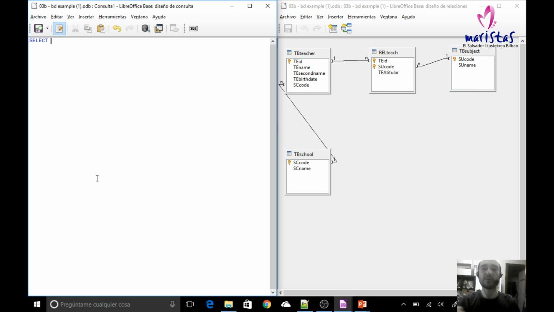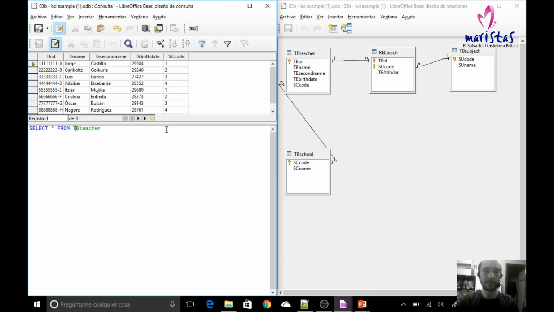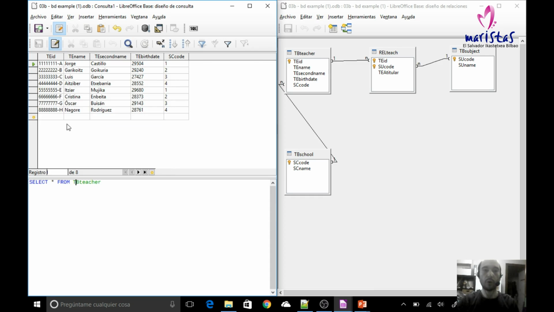relationships view, and here I will say select, and now I want to see all the teachers' data. So I could write TID, comma, T name, comma, T second name, comma, T birth date, comma, SC code, okay, or just write an asterisk. This means all the data, okay, in this case, from TV teacher. If I execute this, I will see all the data from all the teachers, right?